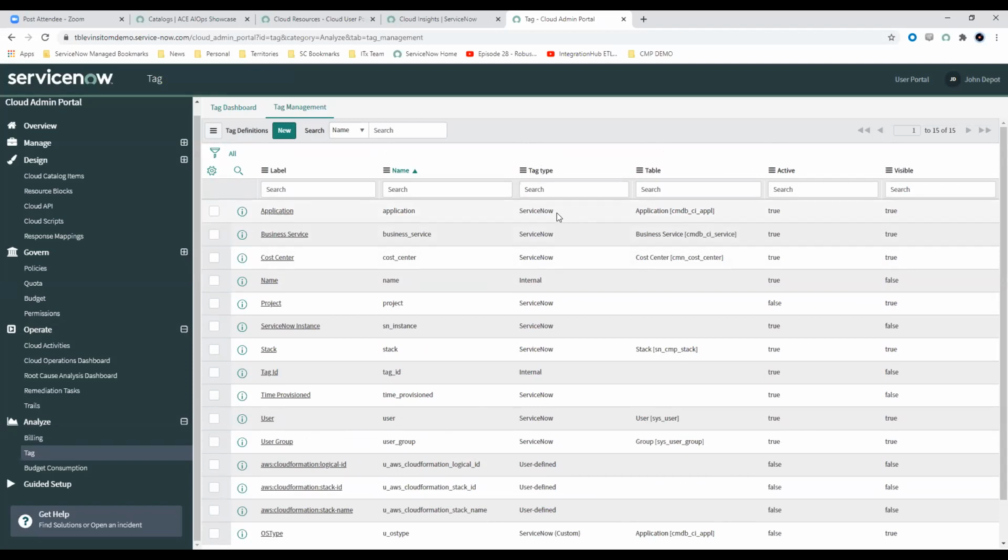Tags allow you to track resources in several ways, things like ownership, cost management, business service and application relationships, audit and compliance, and monitoring account or subscription usage. And cloud management provides some default tags, which are application, cost center, project, service, and username.